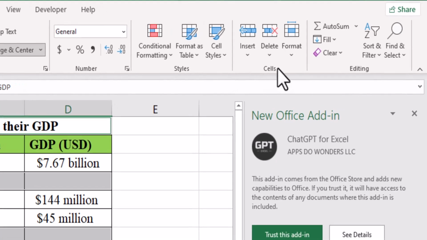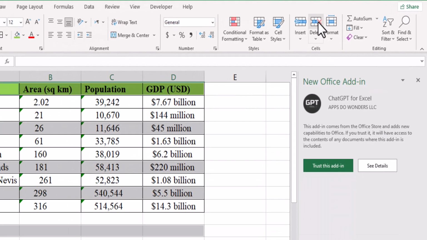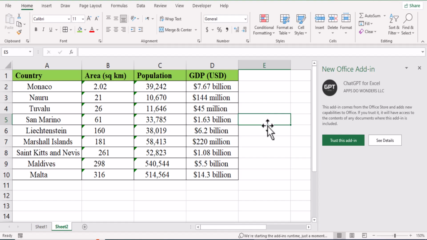From cells section, we have delete. As you can see, all blank rows are deleted.